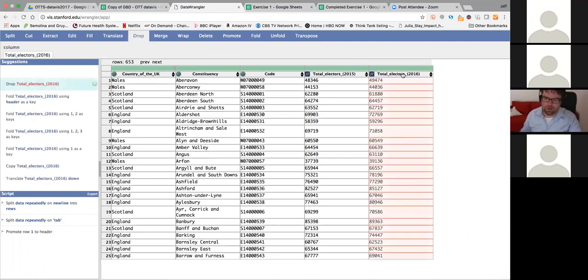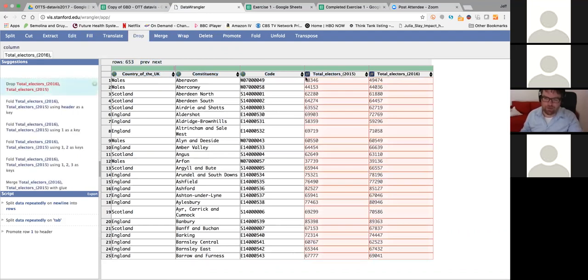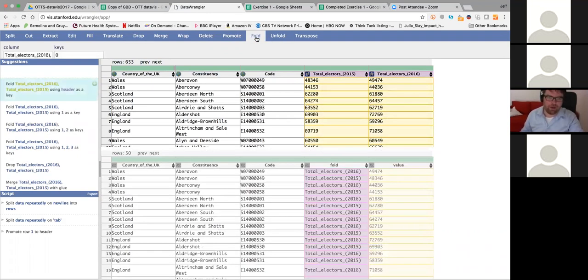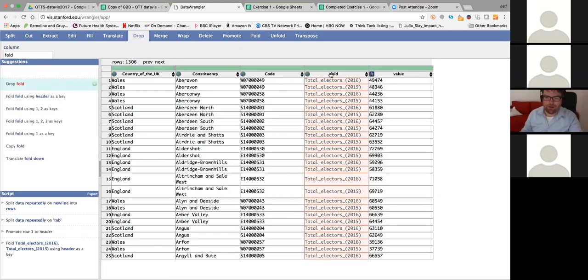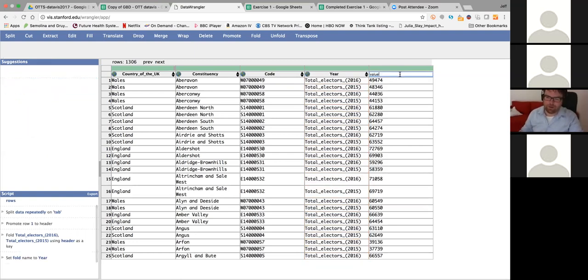And to turn this data into raw data, these are all descriptors over here. I'm selecting the two things that are not descriptors, and I'm going to hit the fold function. So total electors using header as a key. If I click that again, we can see that this says 2016, 2015. We would maybe want to tidy that into just the year, and instead of fold, rename that to year, and this one to total electors.